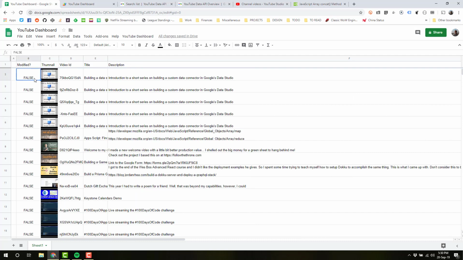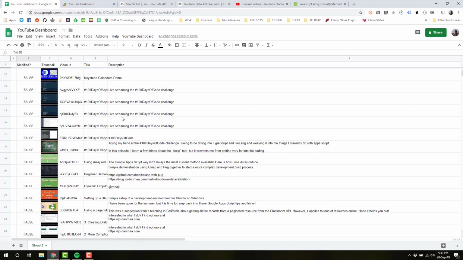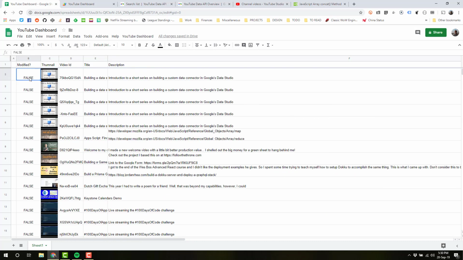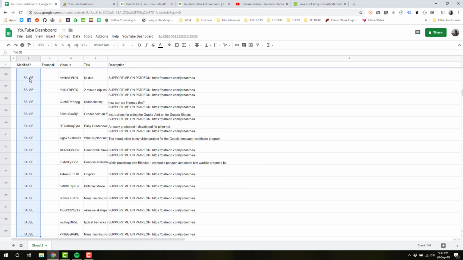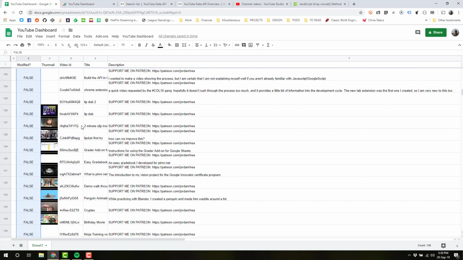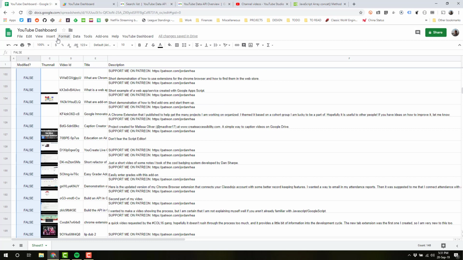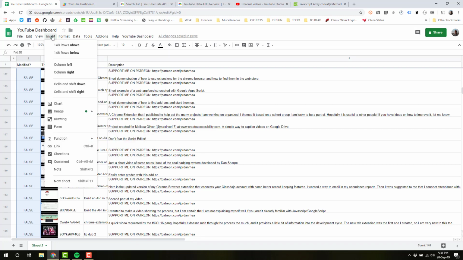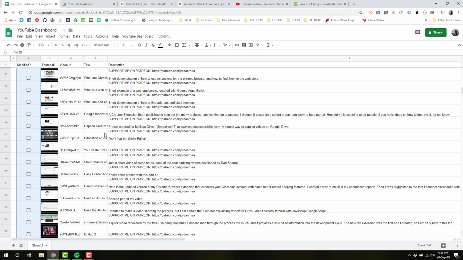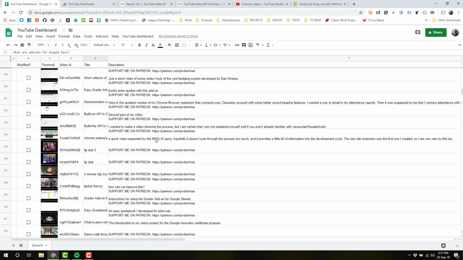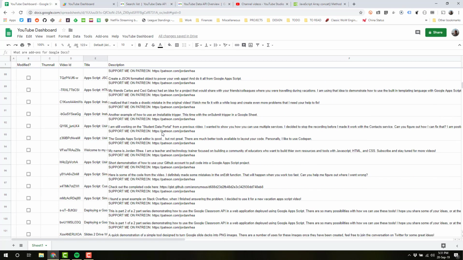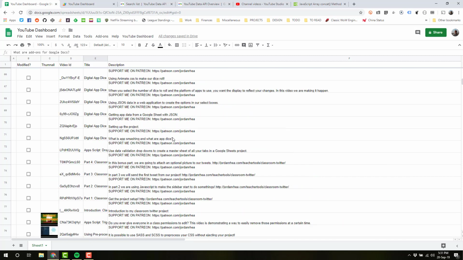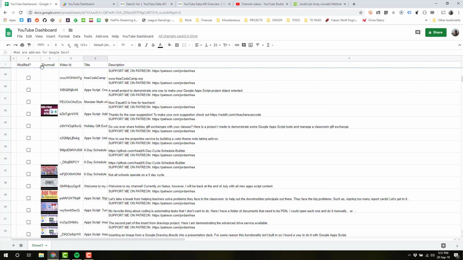Now, the one other change I'm going to make here is column B. Instead of that just displaying false, I want that to be a tick box. And so I think I can go to, oh, maybe it's checkbox. There we go. Yeah. And because I've just updated it, it's not ticked.